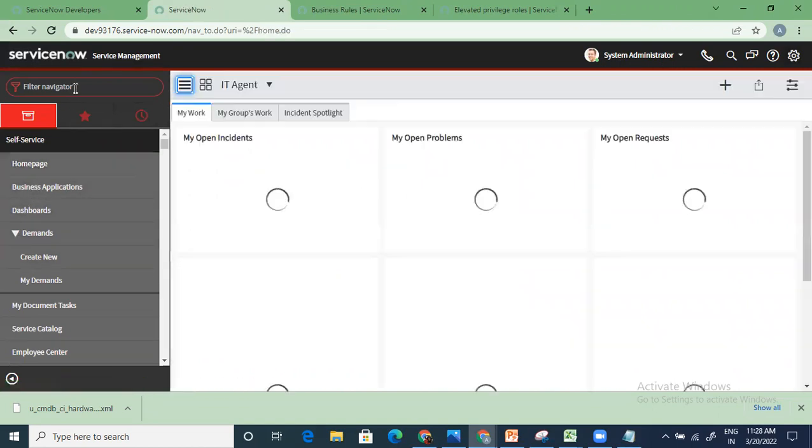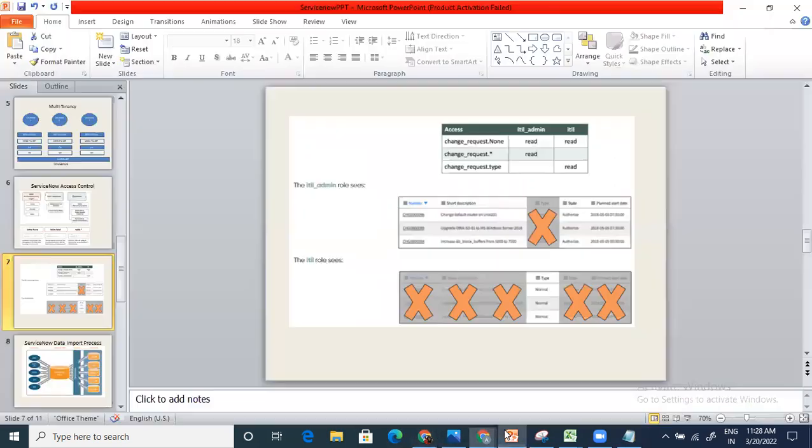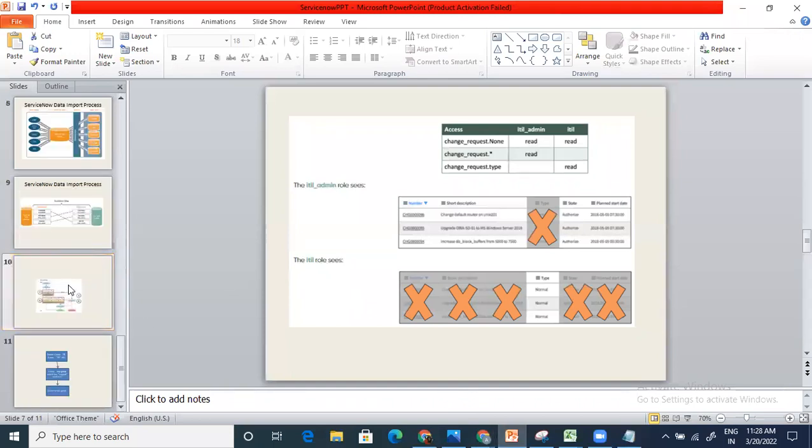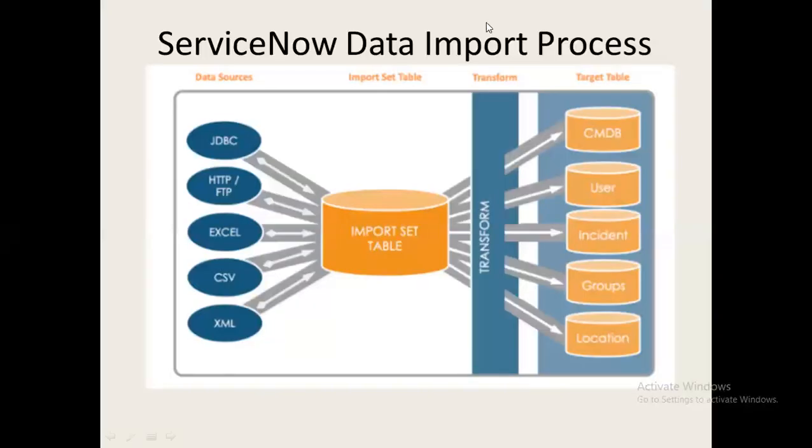Okay. Now, concept-wise, what happens is you import the data into a particular staging table. Let me just go back to this diagram. I think that will help you understand it better. So this is what happens, right? These are those various data sources from which you are taking inputs. You're taking data to import in ServiceNow.